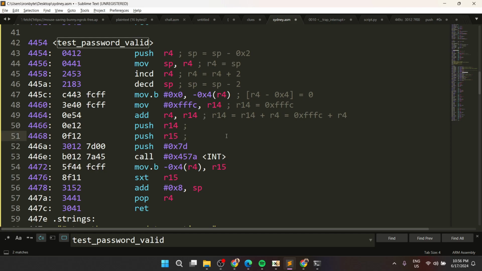Then he's pushing those values. The stack pointer is shrinking to another value, which is obviously the number of the interrupt that he will be calling. And then he's moving another single byte from this address, or from this offset, into register 15. Then there's a sign extension, so SXT is just doing some extension to register 15.